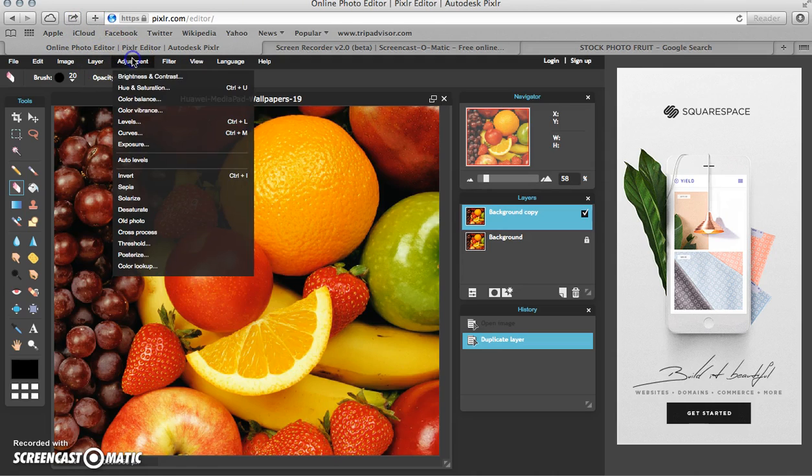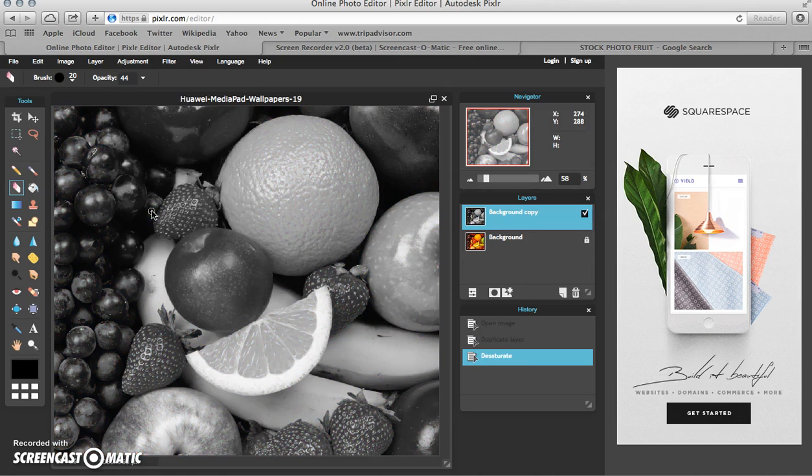So one easy way to do this is to go to Adjustment, and we're going to go to Desaturate. What that's going to do is it's going to take all the color out of the photo. If you look here on the layers though, I still have the background layer with the color in it. So what I would do now is go to my eraser tool, and if you're not sure which one that is, if you hover over it, it's going to say eraser tool or E. Then I'm going to go ahead and start erasing the black and white to reveal the color underneath.